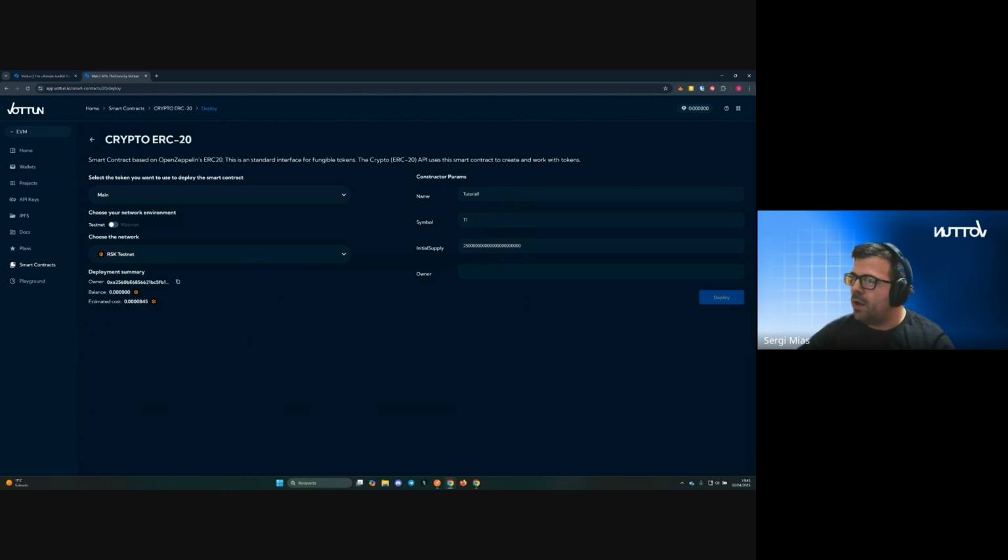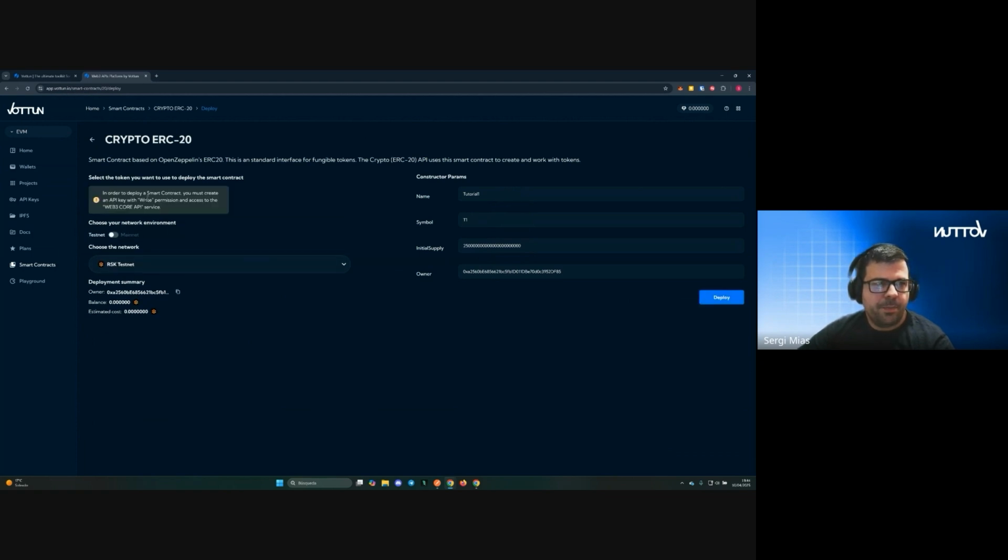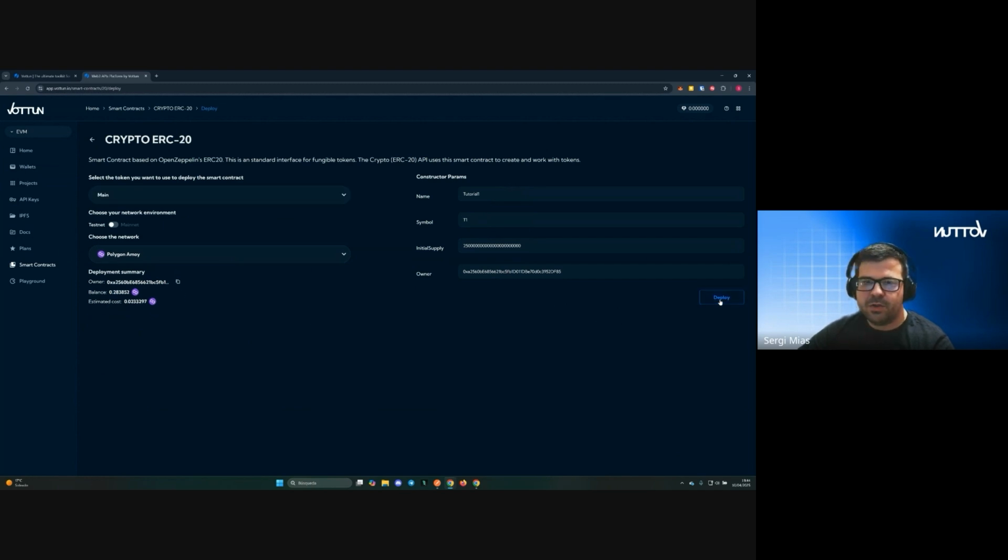And now the owner is obviously going to be myself, my wallet, which is the wallet that we created here, but you can find it here. Before deploying, obviously we need to have some balance. Here we need to choose the network. Again, you can choose either mainnet or testnet. I'm going to use Polygon Amoy, which you can see shows that we have balance, basically. Perfect. So I'm going to press deploy.